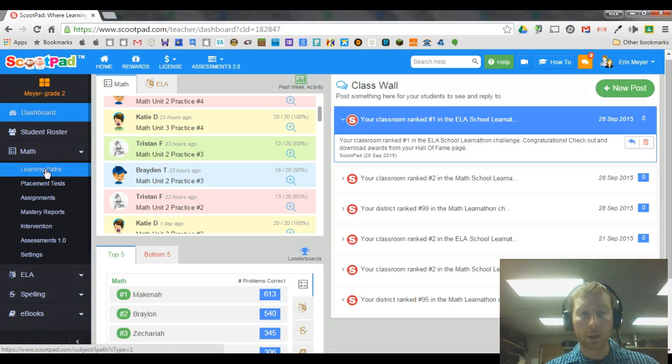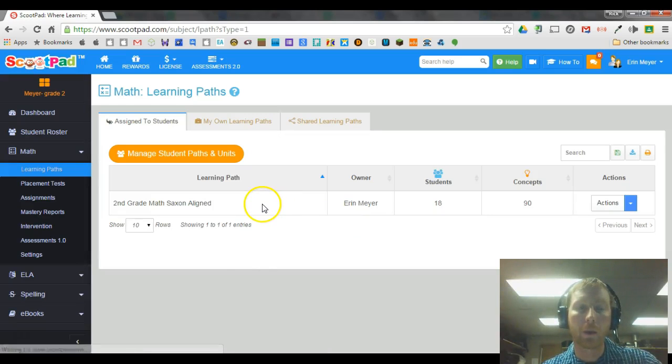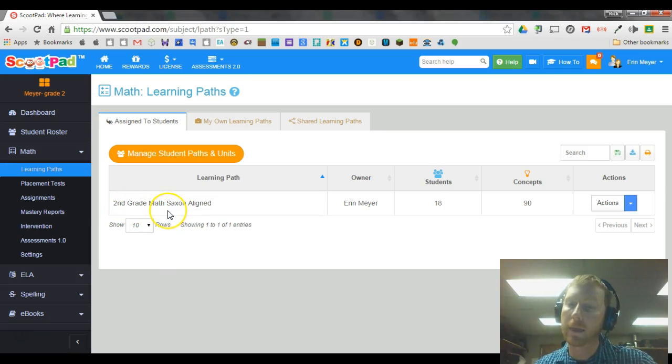And one of the things is learning paths. You can create learning paths for students. So I'm just going to jump into the math ones here. You can see that Mrs. Meyer has created a learning path that's aligned with second grade Saxon Math.